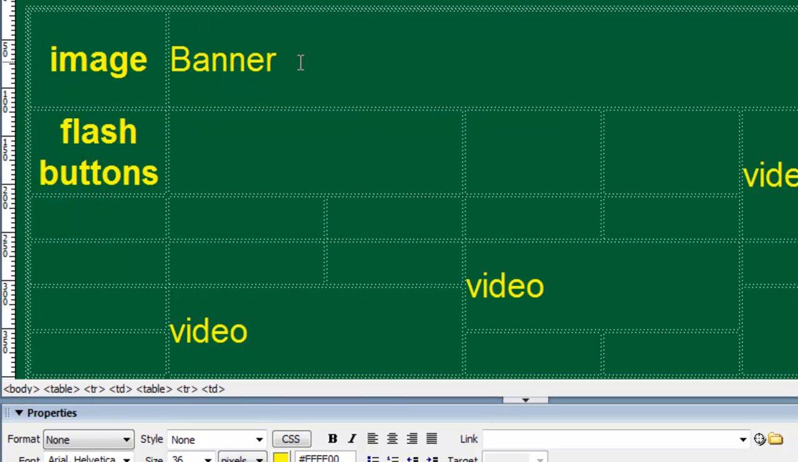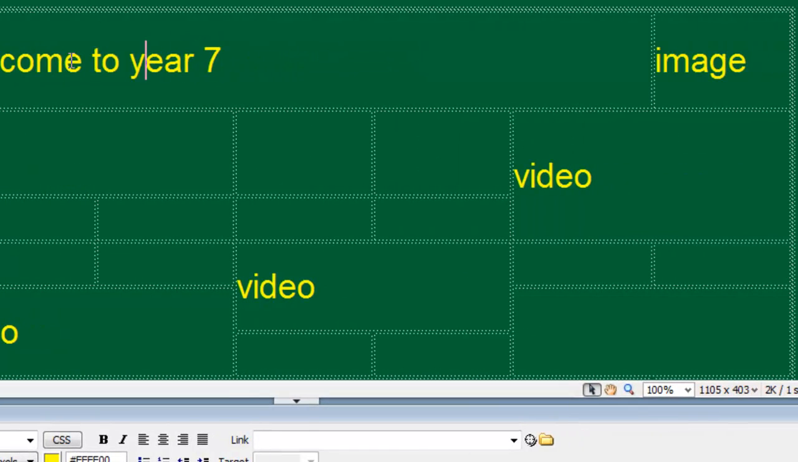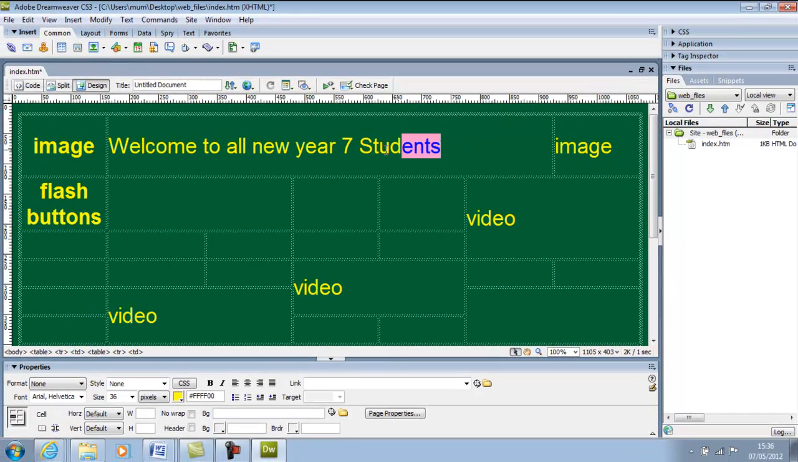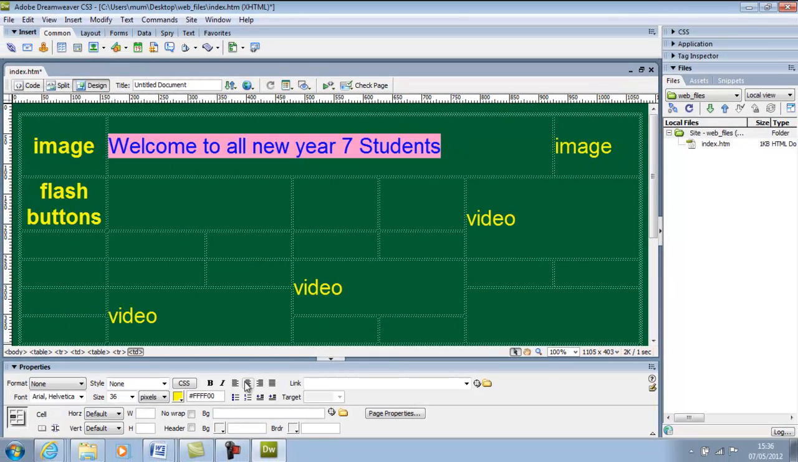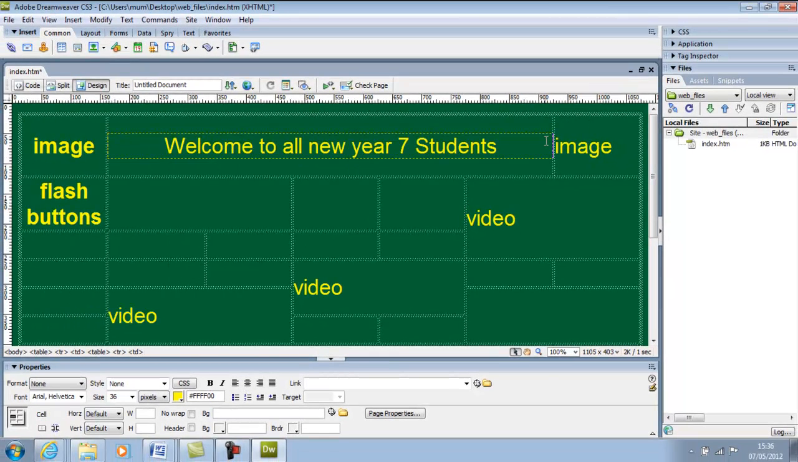Right, you start to see how this can get created now. So what we're going to do in the banner, we're going to type in our welcome message to the new Year 7s, or prospective Year 7s. So welcome to Year 7. Let's put that back actually to all new Year 7 students. Okay, so what we've got then is a little message there at the top which acts as our banner. You can alter the way the text looks, it doesn't really matter for now.